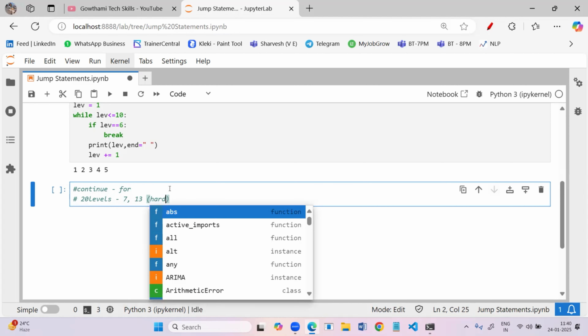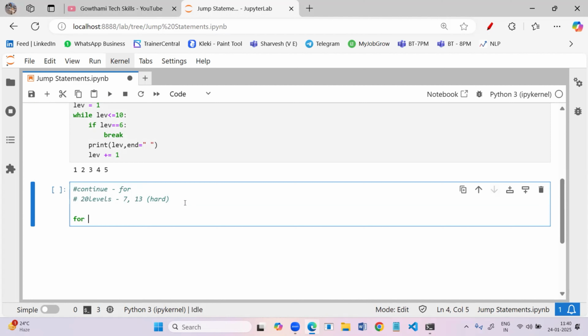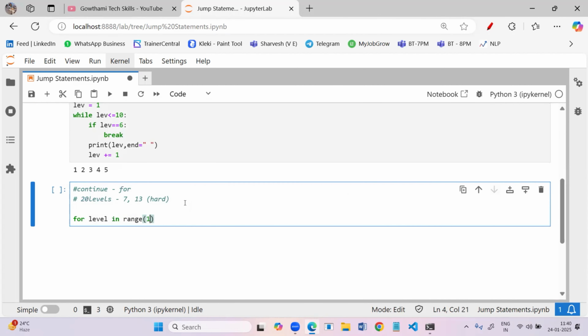That means I need to skip those two levels. First, we will skip the 7th level. Later, I'm going to skip these two levels. So to generate 20 levels, I will make use of an iterative statement, that is, a for loop. For satisfying the condition, I'm going to use a conditional statement. See, for level in range of 1, 21.